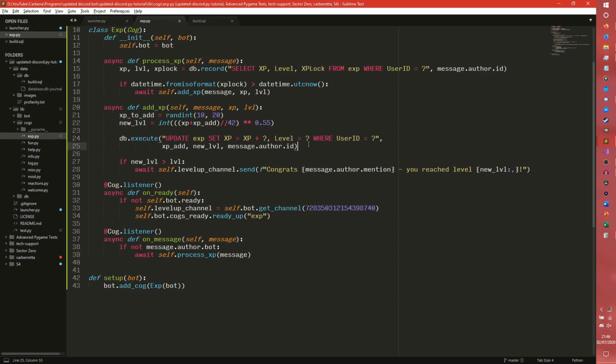We need to set... Yeah, add XP. So we actually need to change the XP lock here. XP lock equals that, and then we need to go to the third value, and then we need to set datetime.utcnow().isoformat(). I'm pretty sure that will work. I'm pretty confident that will work.